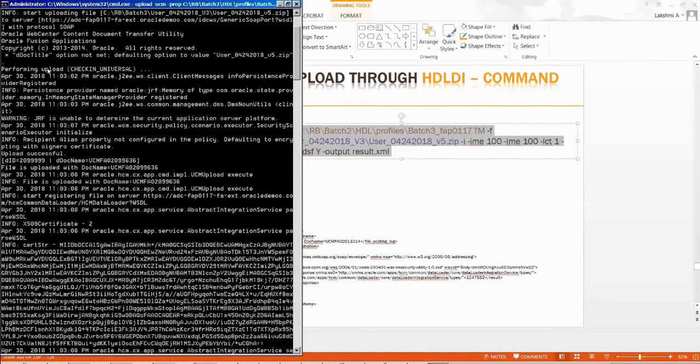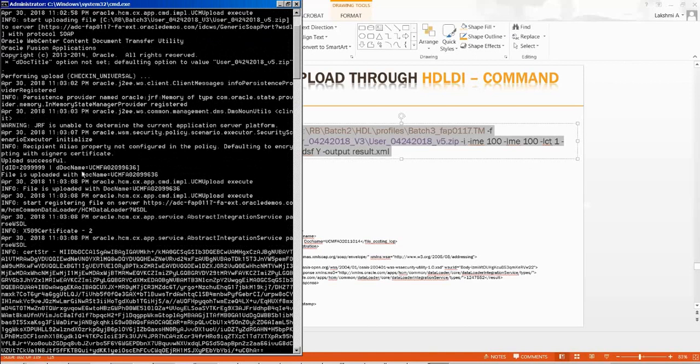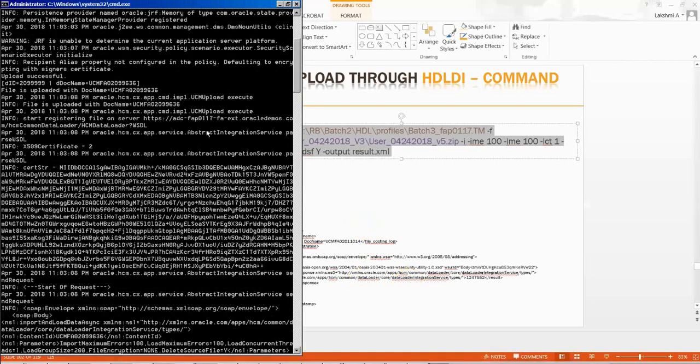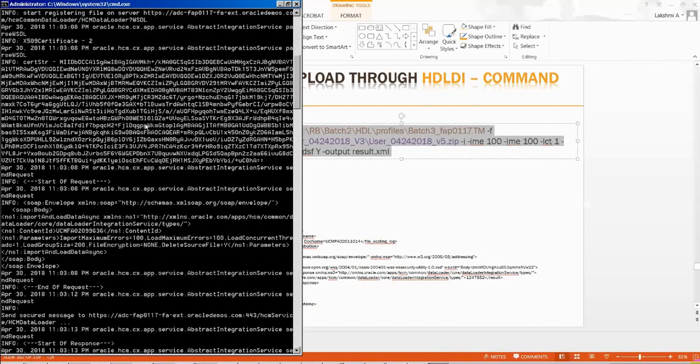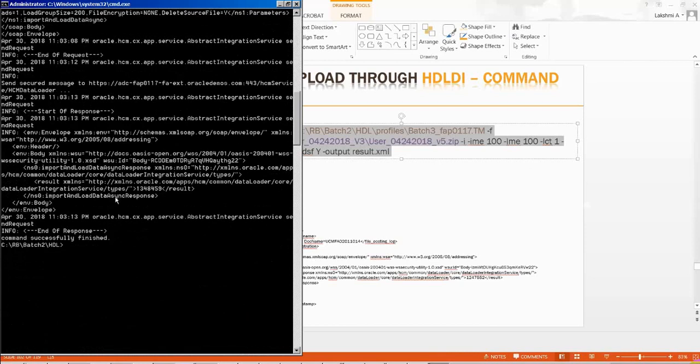So it did the upload, it checked in. After checking in, it got the content ID here. Once the content ID came up, it was trying to execute the import and load. See that, HCM common loader, HCM data loader. It is actually trying to import that and trigger that program. Once it came up, it finished successfully, and that is the result we received.